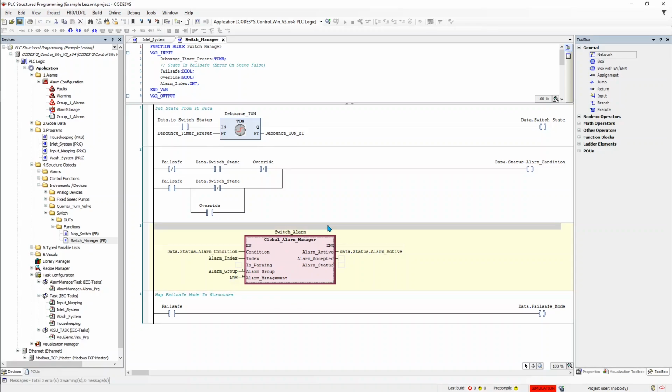Now, the global alarm manager is a dedicated manager for our structured alarm data. So you'll find here that we have our alarm group, which again is a structure, and it's passed via inout, so via the reference method or pointer method. And then our alarm management is exactly the same, a DUT, and passed via the inout interface.